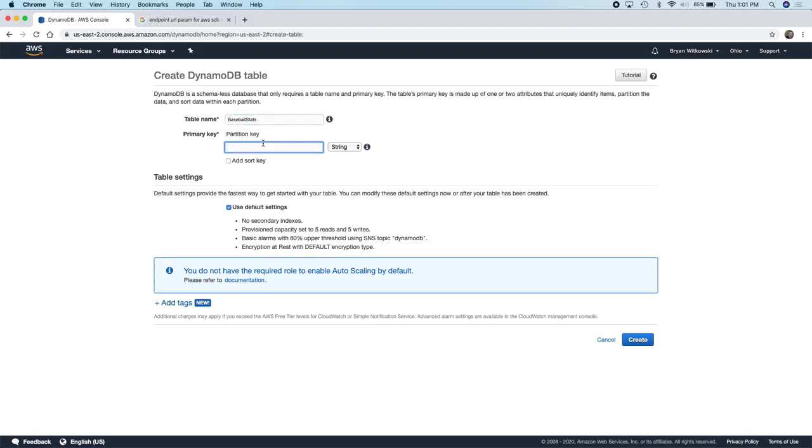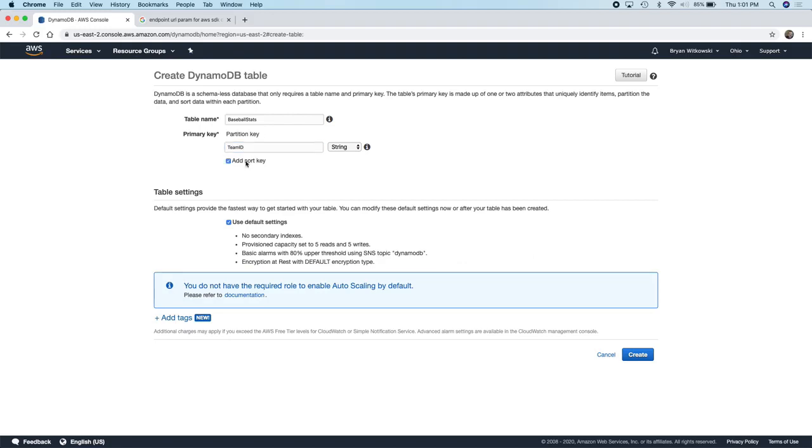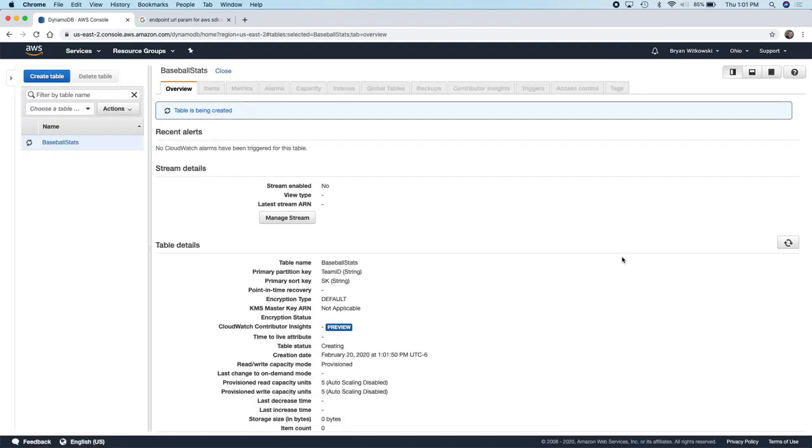And the primary key is going to be team ID, and we'll add a sort key, which is SK. Again, this is from our sample data that we've used a couple times already. So team ID being a string, sort key being a string, I'm going to go ahead and create the table. ID was capitalized, right? I and D were both capitalized, yep, to match the data that we have from our data sets.